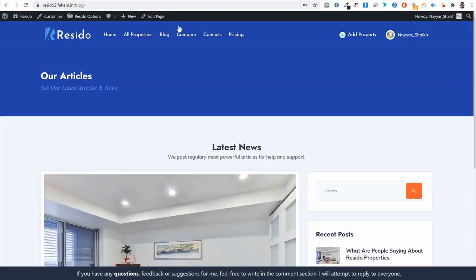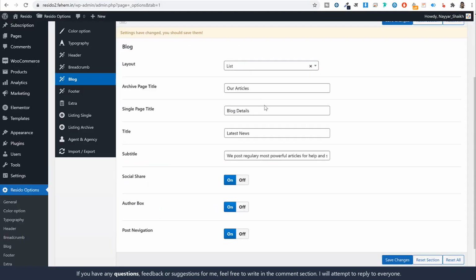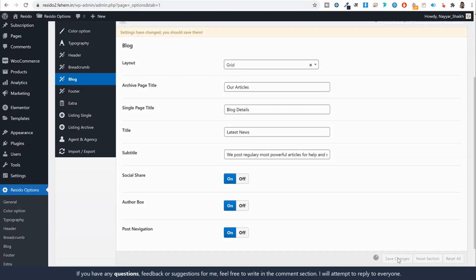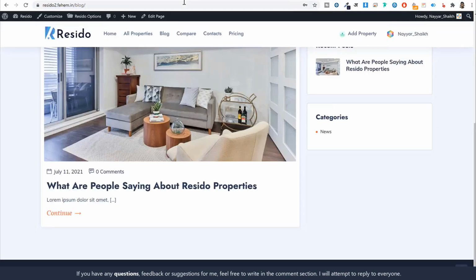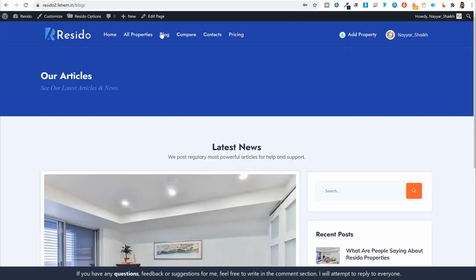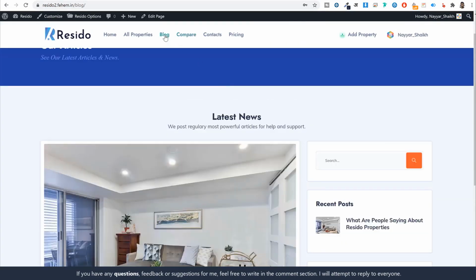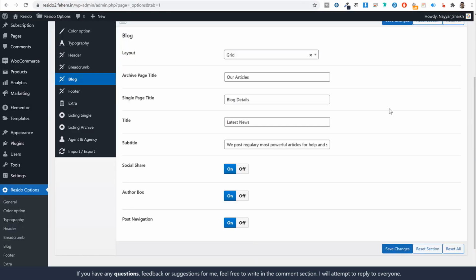For the blog page, we have the list. If you go to blog page, we have the list style. As you can see, you can change this to grid style. Click on save, refresh this page. Again, as I said earlier, because of caching, you might need to refresh it a few times. So after you refresh it sometimes, you will see that option.